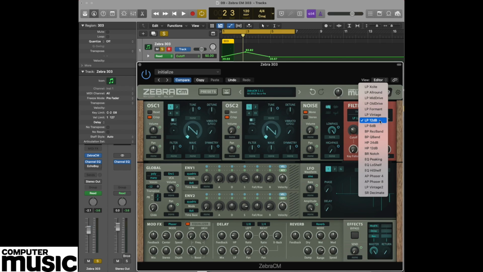So the fact that we're not using a 24 dB filter, and we are in fact using a 12 dB filter, makes it a little bit closer to the 18 dB ideal that we might find on an original. You might also like to experiment with the vintage low-pass filter that we have just above it. That's got quite a vintage characteristic which is not a million miles away from a 303. However, the best choice in our view is definitely the 12 dB filter.